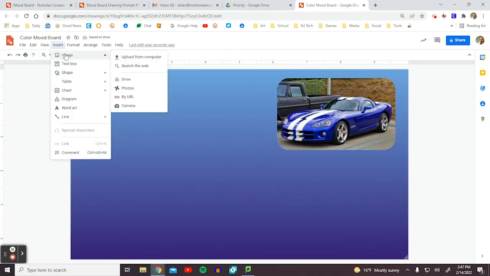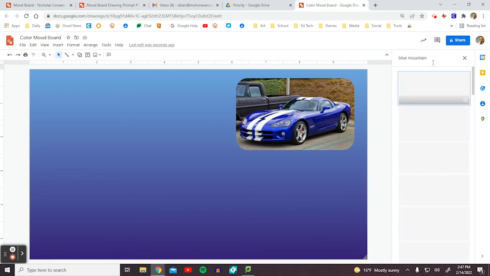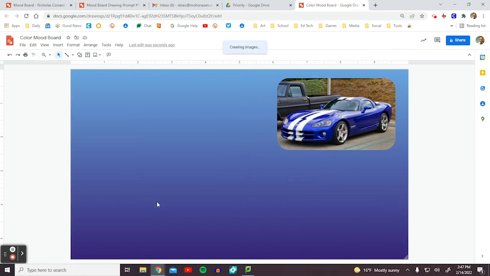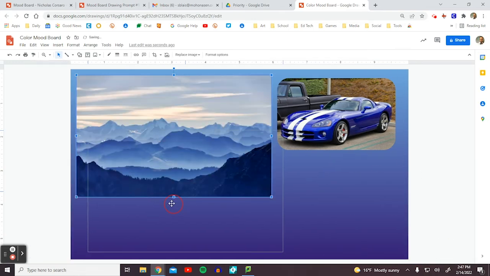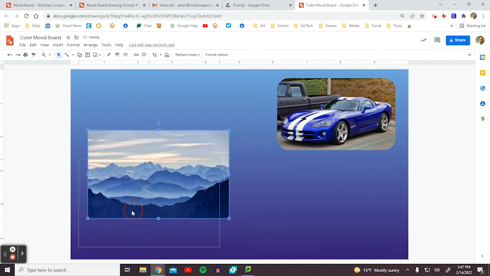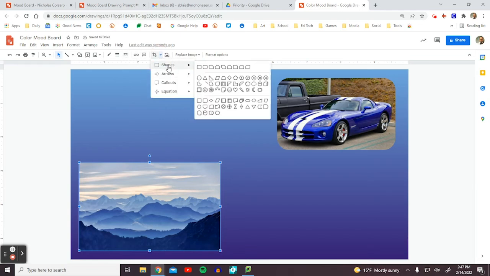And I'm going to add a few more images in here, and maybe find some Blue Mountain. I like the mountains. So kind of theme it along things that you like. You can resize it, think about a border, select the image, and I'm going to keep going here, and I'm going to speed things up as I add in the pictures.